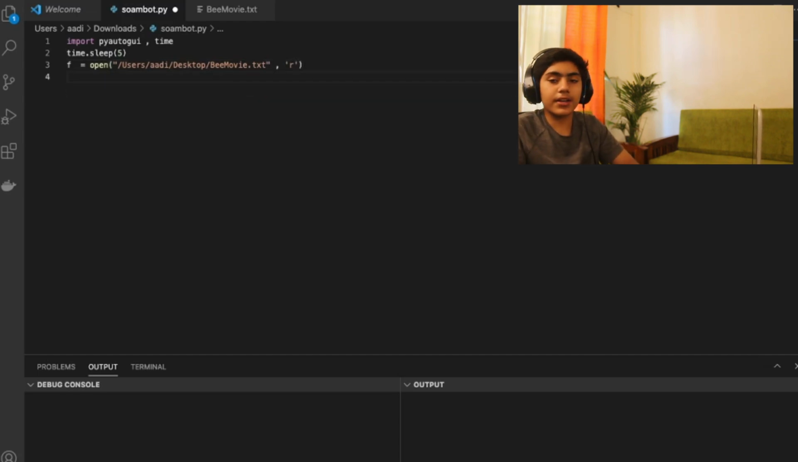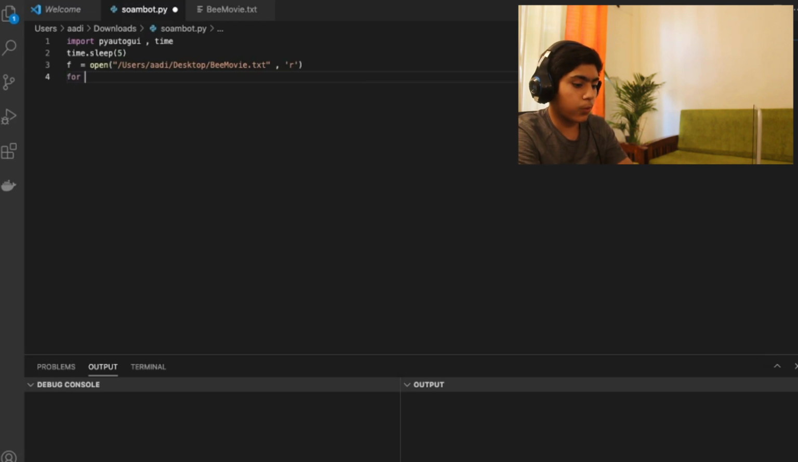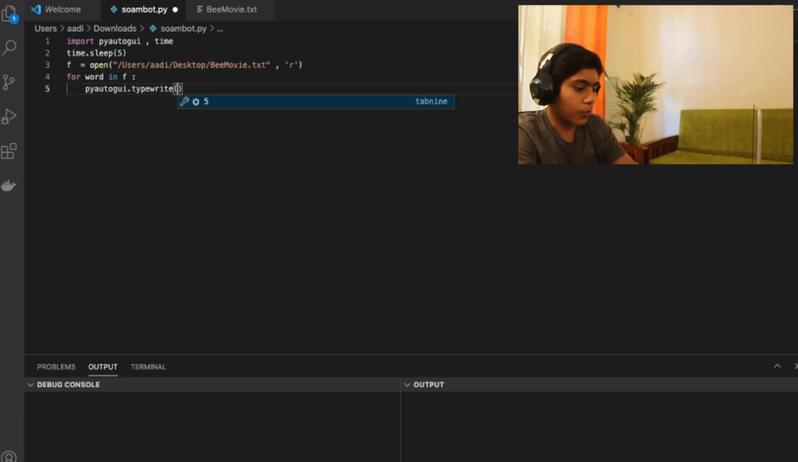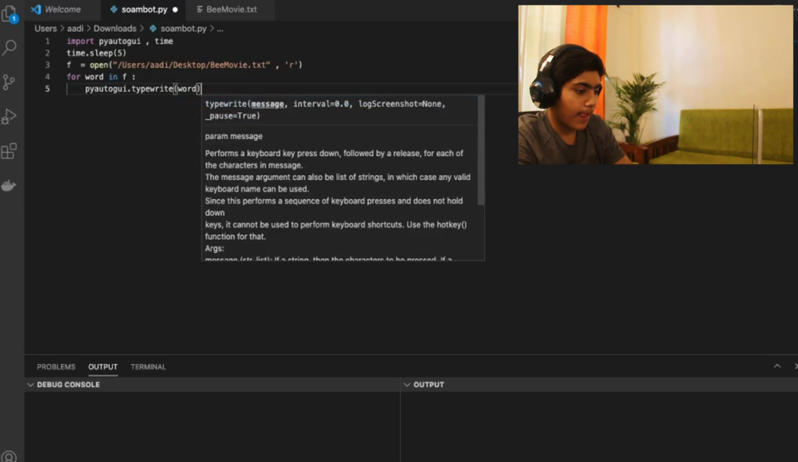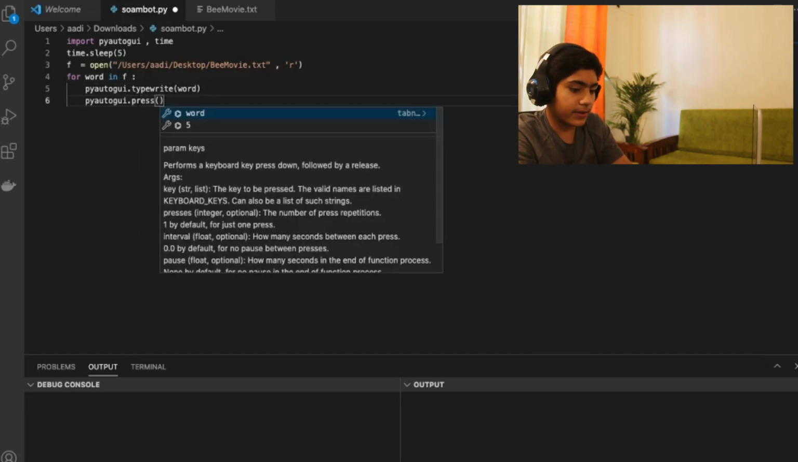After you have done that, you have to create a for loop which will start the bmovie script again and again when it ends. So basically your spamming will never end. You can just write for word in f, pyautogui dot, it would be type write. So basically it will write the word, and then pyautogui will just press enter on the keyboard. So for that we're just going to write enter.